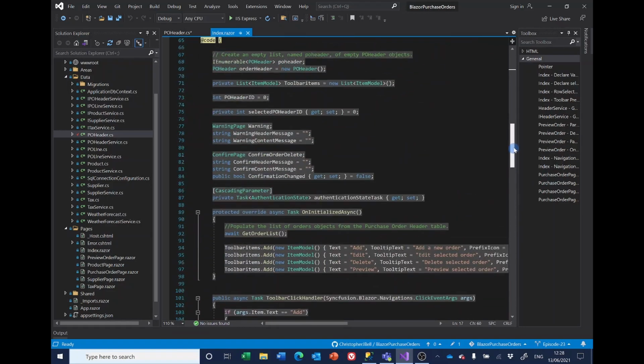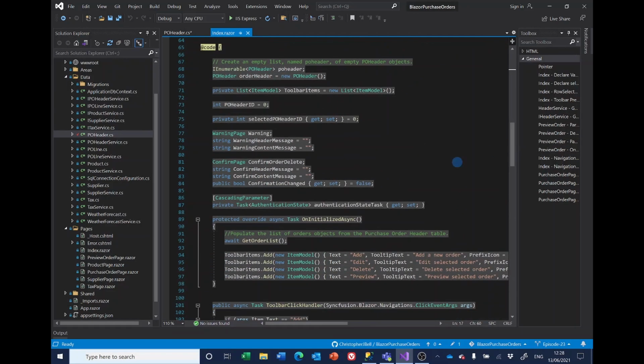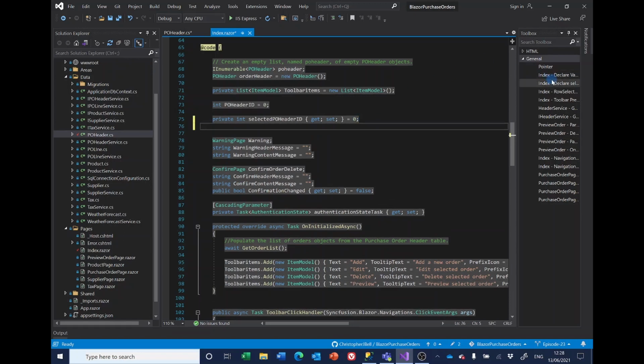So we're going to have to declare that. Somewhere up at the top here, it doesn't matter where, let's put it under there or under here. So we're going to have another variable called selected PO header GUID. And again, type is GUID. And we won't set a default. I'll come to that a little bit later.